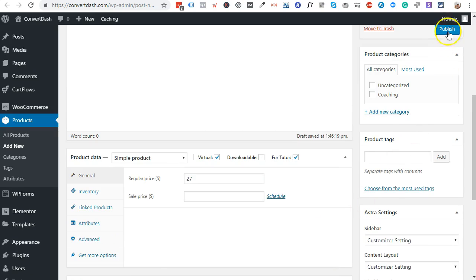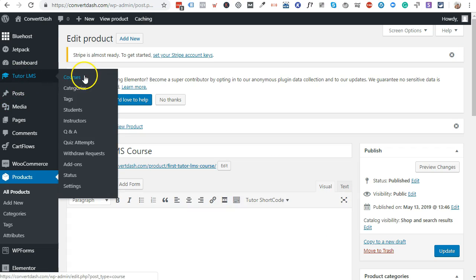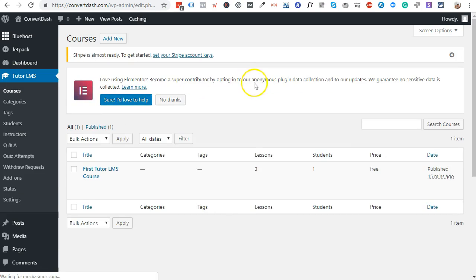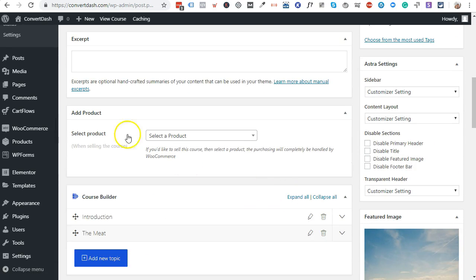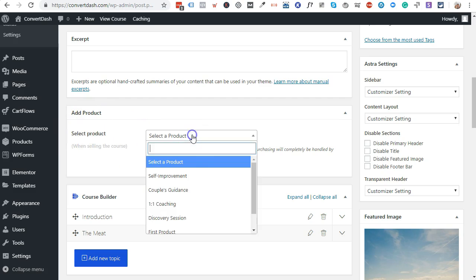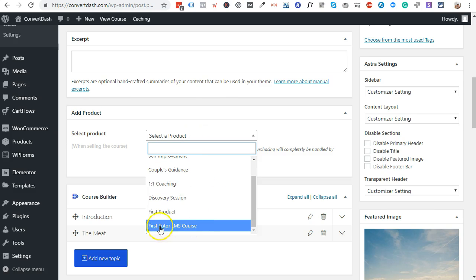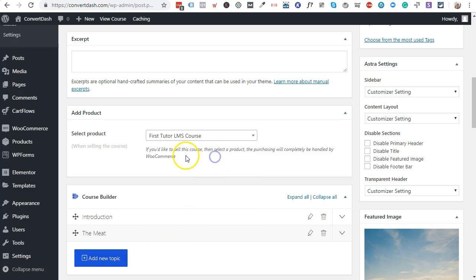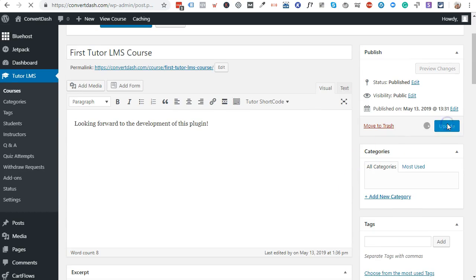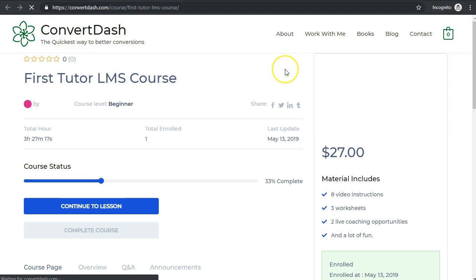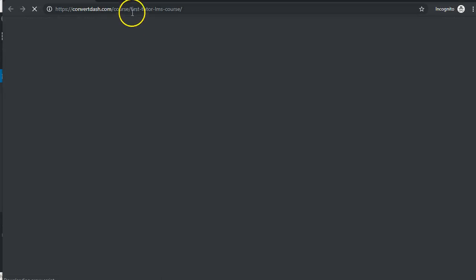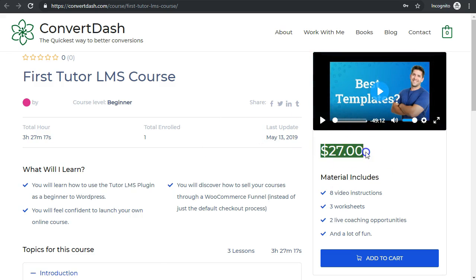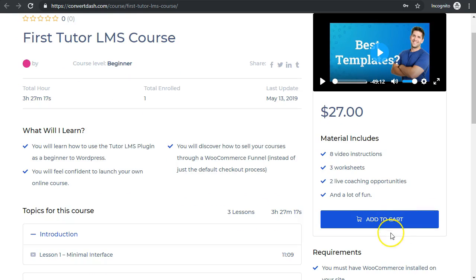So what this does, if I publish this product, now if I come back to Tutor LMS and I head back to my courses and come into that course I just created, as we scroll down, it gives this new option here for add product. And now I can link the WooCommerce product, First Tutor LMS course. I can link them together and hit update. And now if I view the course in an incognito window, oh, well, it actually shows that I've already enrolled because I didn't clear my cookies yet. So let me do that again. I'll view the course incognito. And now you can see that the course no longer shows free. It shows $27 and I can add it to my cart.